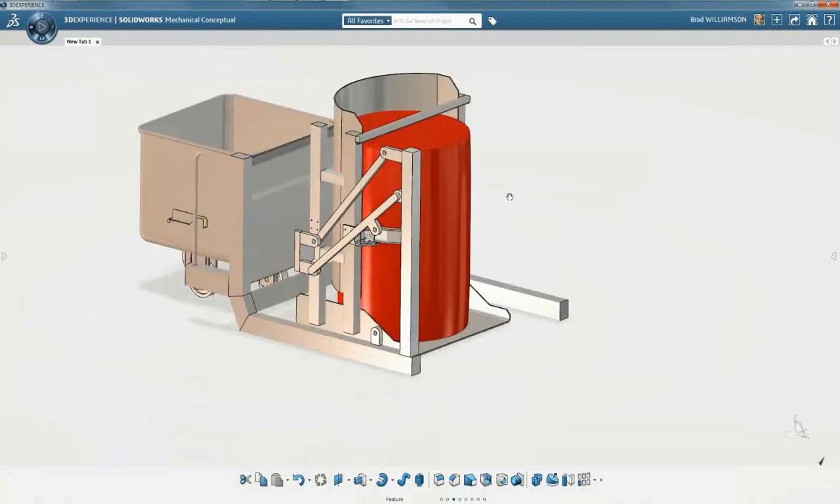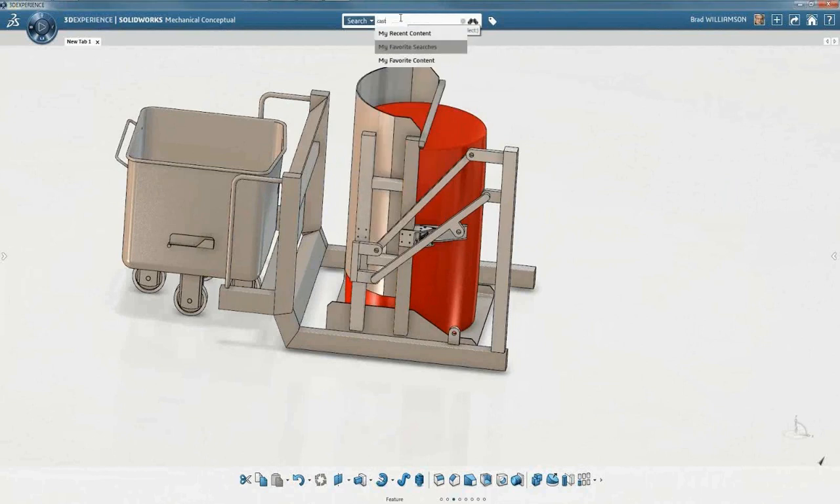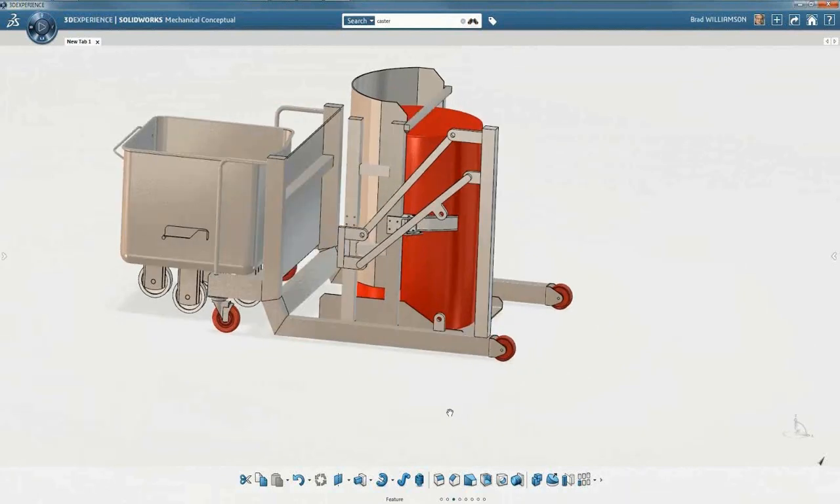We used some off-the-shelf casters in the original design, but I've got them hidden for now. I'll use the search tool to find them in the existing assembly. They're automatically selected for me in the design tree, so I can show them all at once.